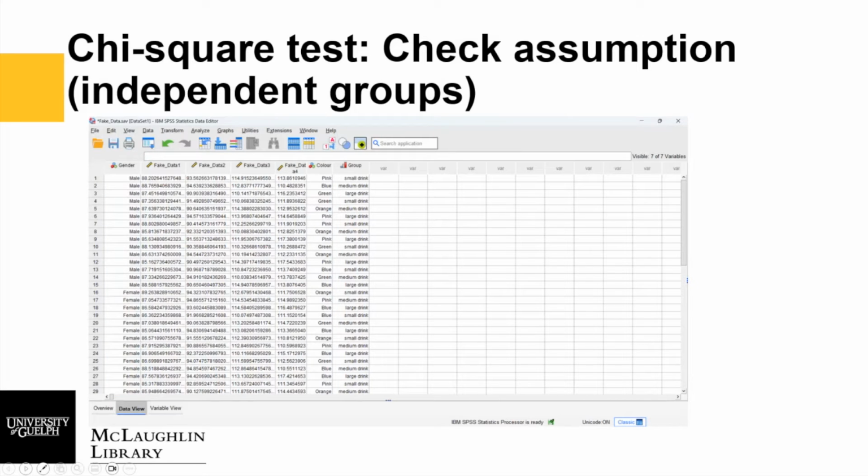Our second assumption is that our categorical variables need at least two independent groups. If we look at our gender variable here, in our fake data set, we have male participants and we have female participants. Within the gender category, we have two different buckets, so two different independent groups. So the assumption passes for gender. And within color, we have four different buckets or categories. We have pink, blue, green, and orange. So our assumption passes for both of our two categorical variables because they each have two or more independent groups.